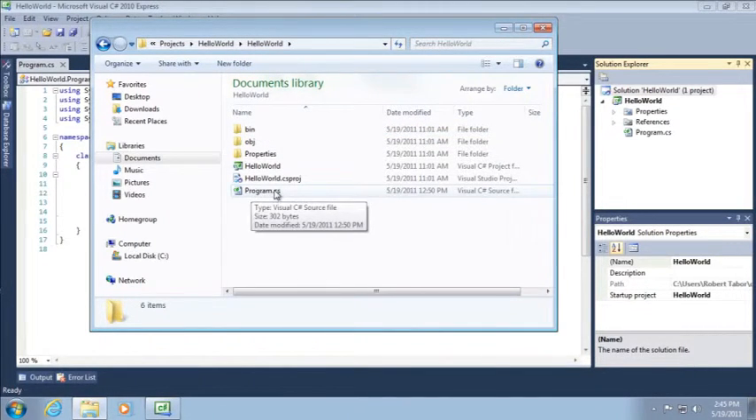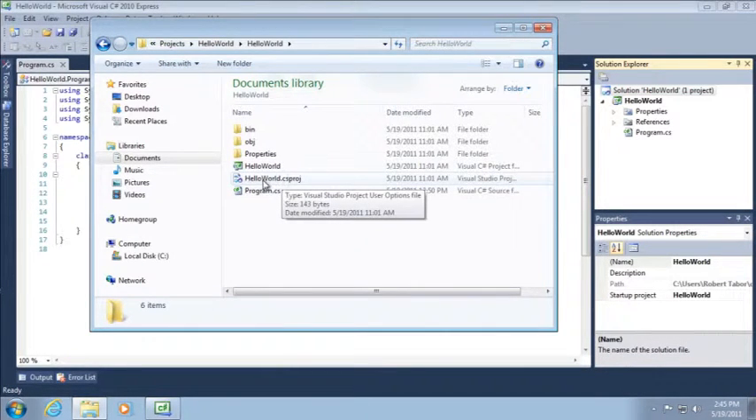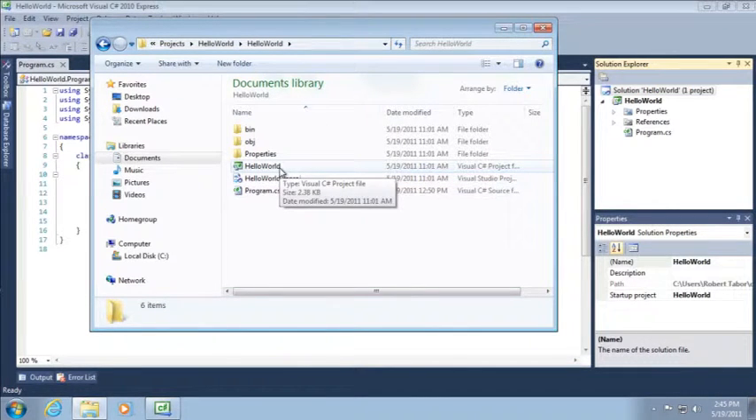And here is our program.cs file, like we see right here, as well as a hello world.cs proj. It's just going to contain some user options and settings that you inadvertently made whenever you set up your project, or when you customize things about your project. Don't need to talk about those just yet. And then the actual project file itself that kind of contains references to all of the other files and things that are contained or under its ownership. Okay? And then there's some other folders like this bin and obj folder.